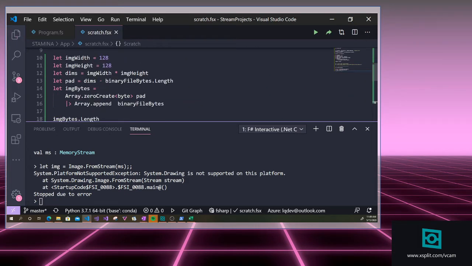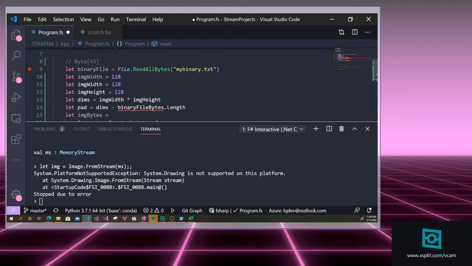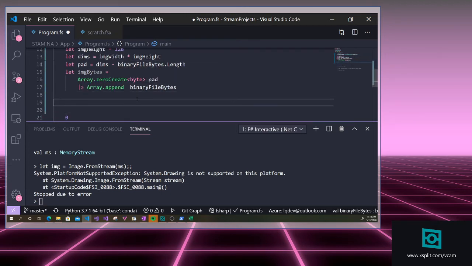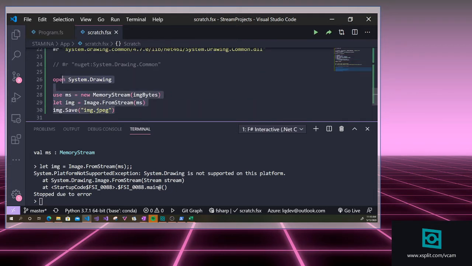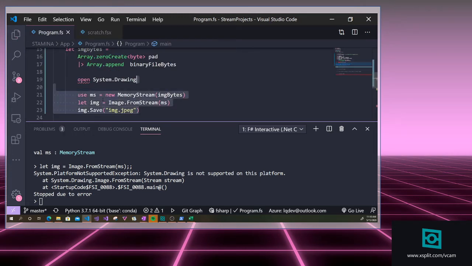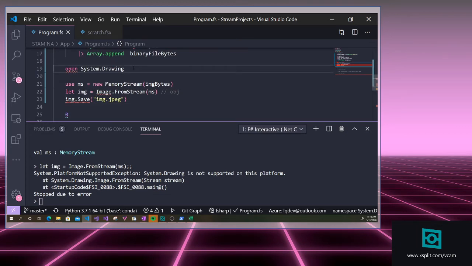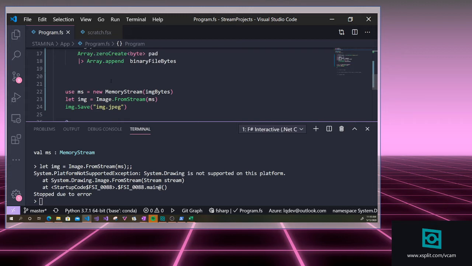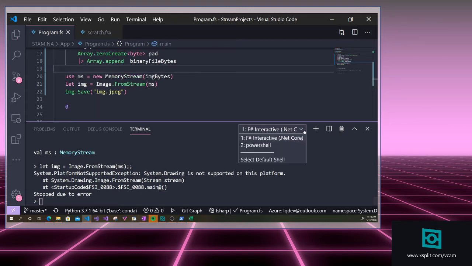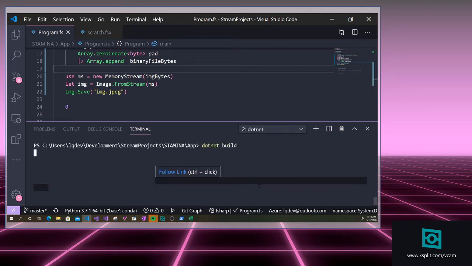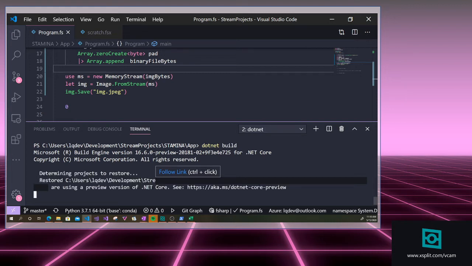Let's take this code. So this is where we read stuff. This is where we did this, right? Let's copy and paste all over the place. So image width, image height, binary file, bytes. Okay. All right, cool. Now, if I were to do this, open System.Drawing, I bet you it would work. Right, I can't open it inside of here, but I could do it here. Okay. And then if I were to switch over to PowerShell, build, and then it should run. Why it's not working in FSI? That is a good question. I'll have to figure it out.